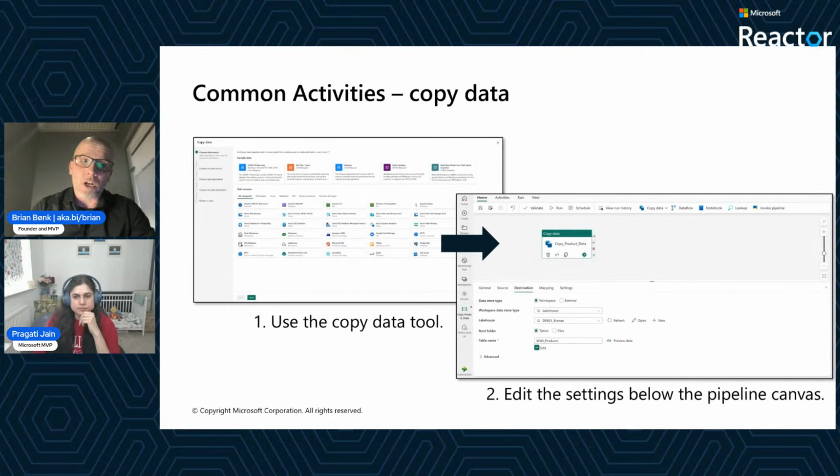One of the activities of a pipeline is actually the copy data. The copy data activity is perhaps the most used activity inside a pipeline, and it is so commonly used that it now has its own item inside Fabric. It's just a copy data item where I can select that item in a workspace, then it moves the data from A to B with very few clicks of configuration with my mouse.